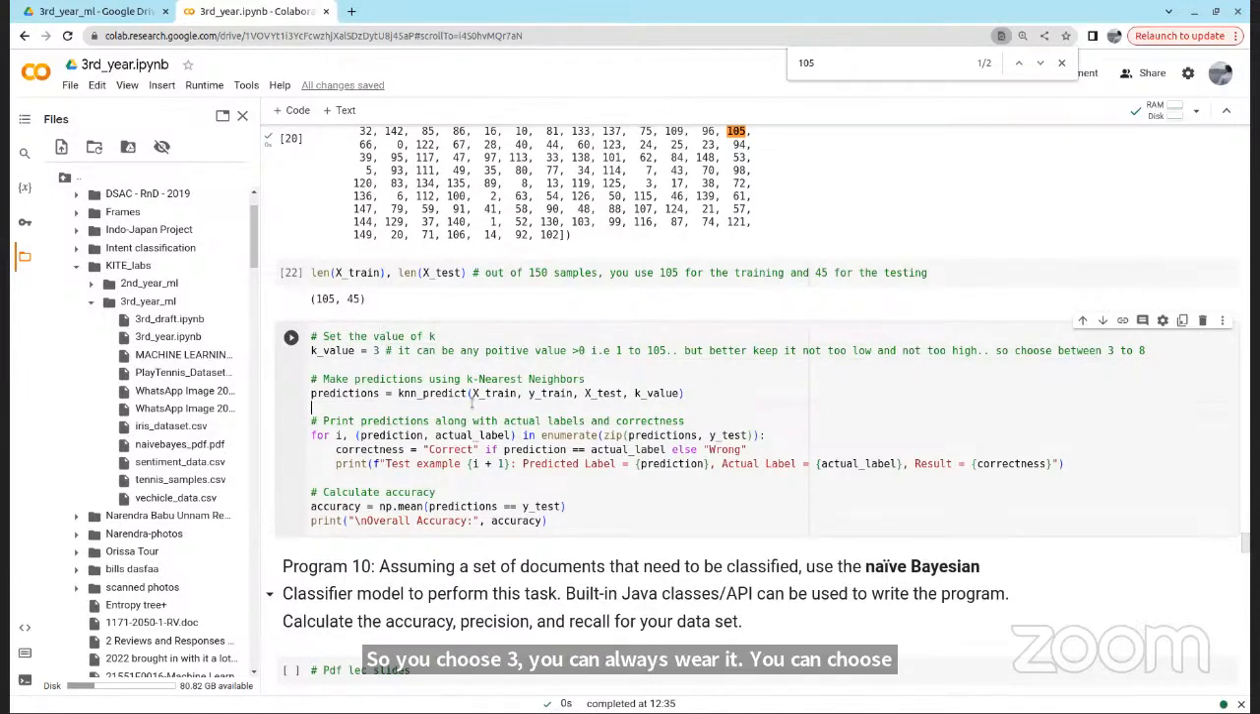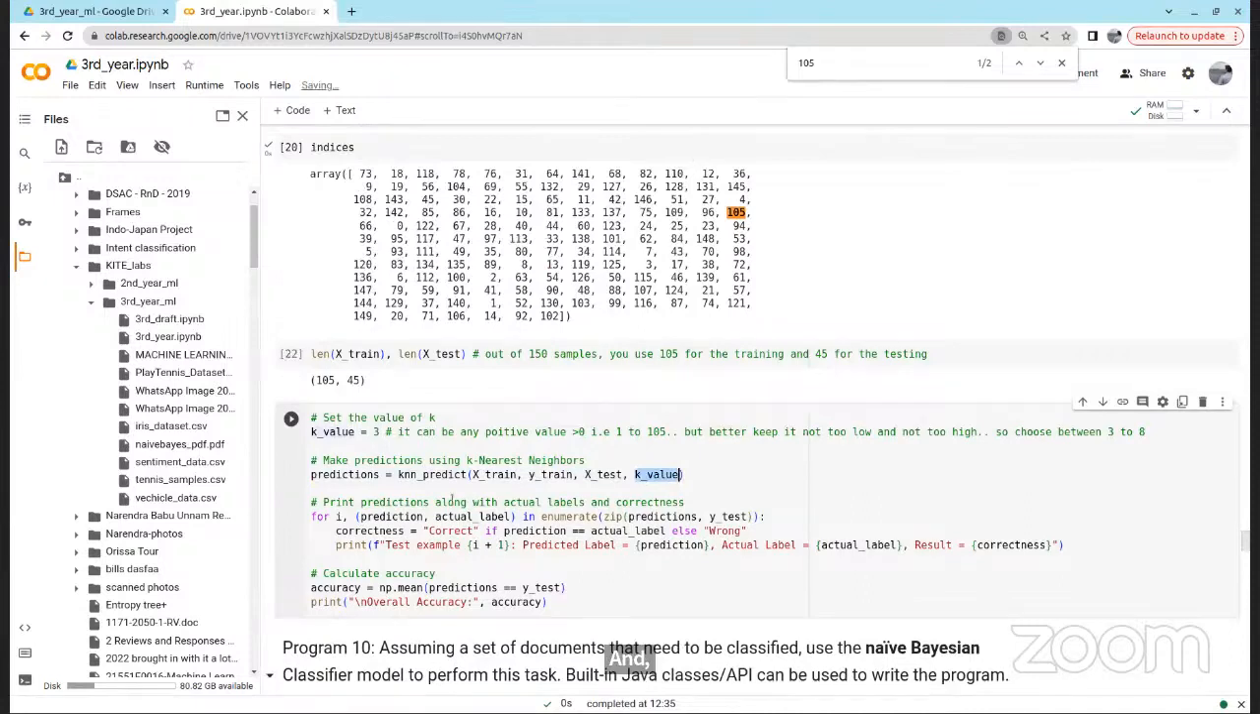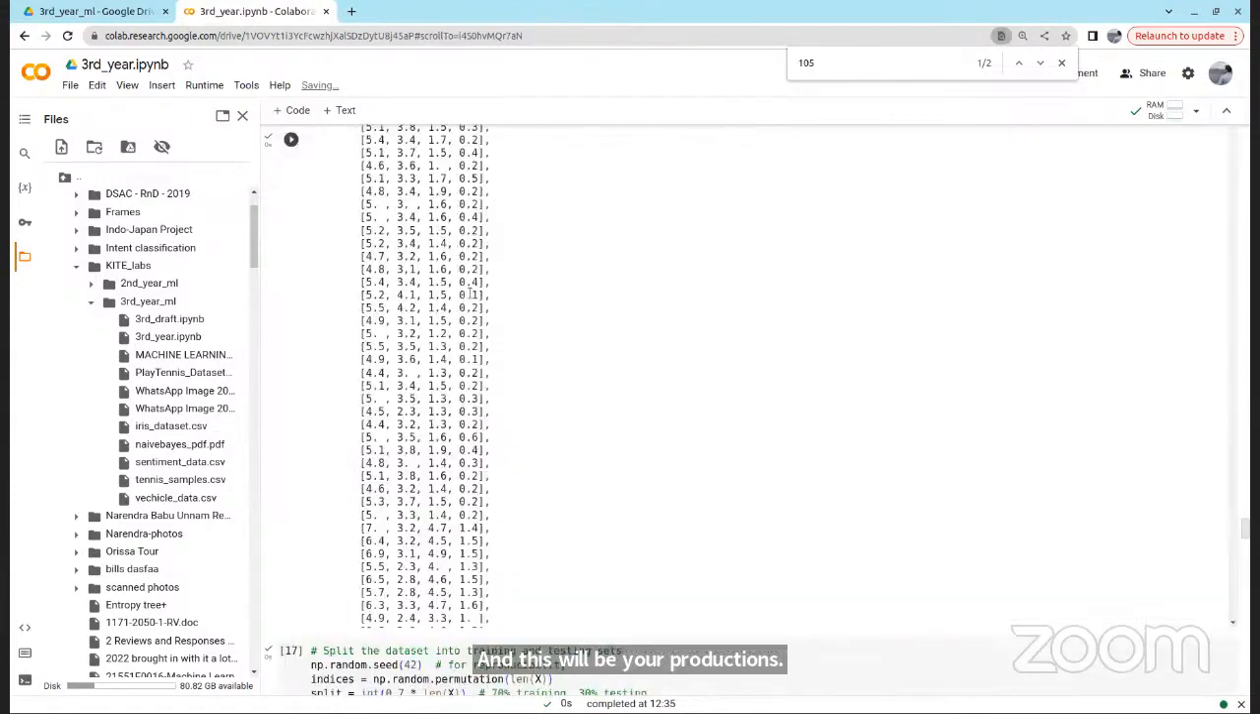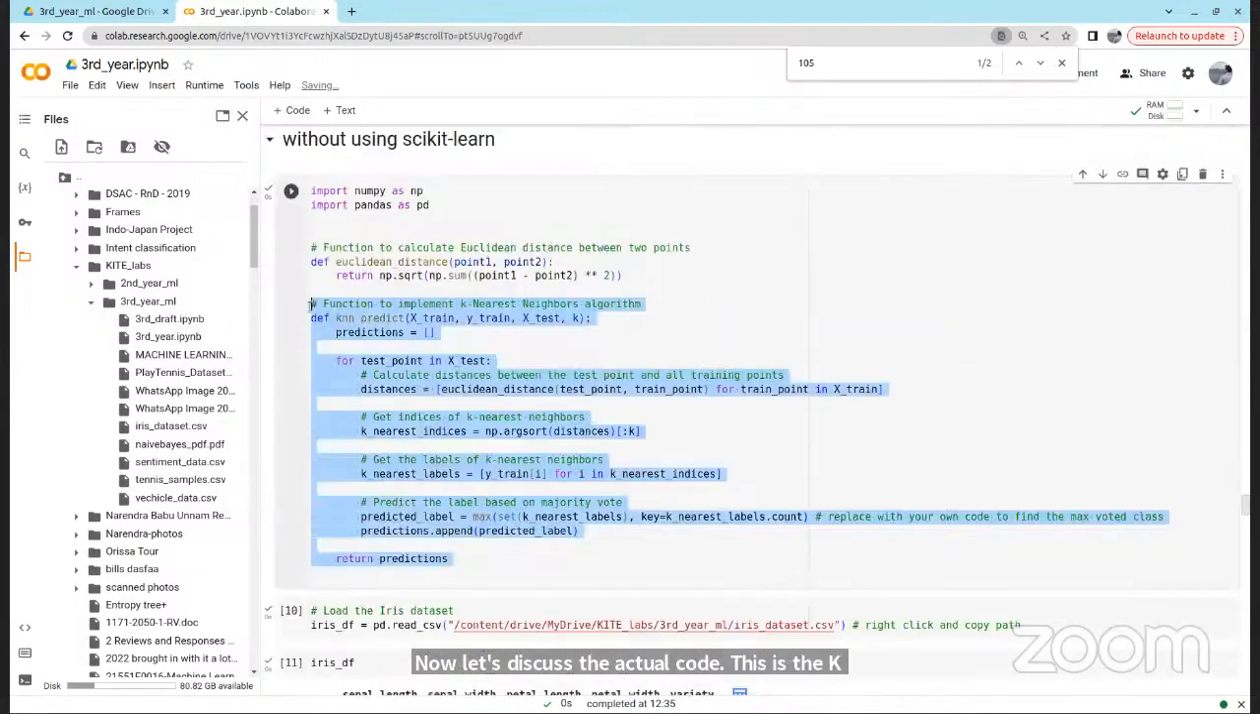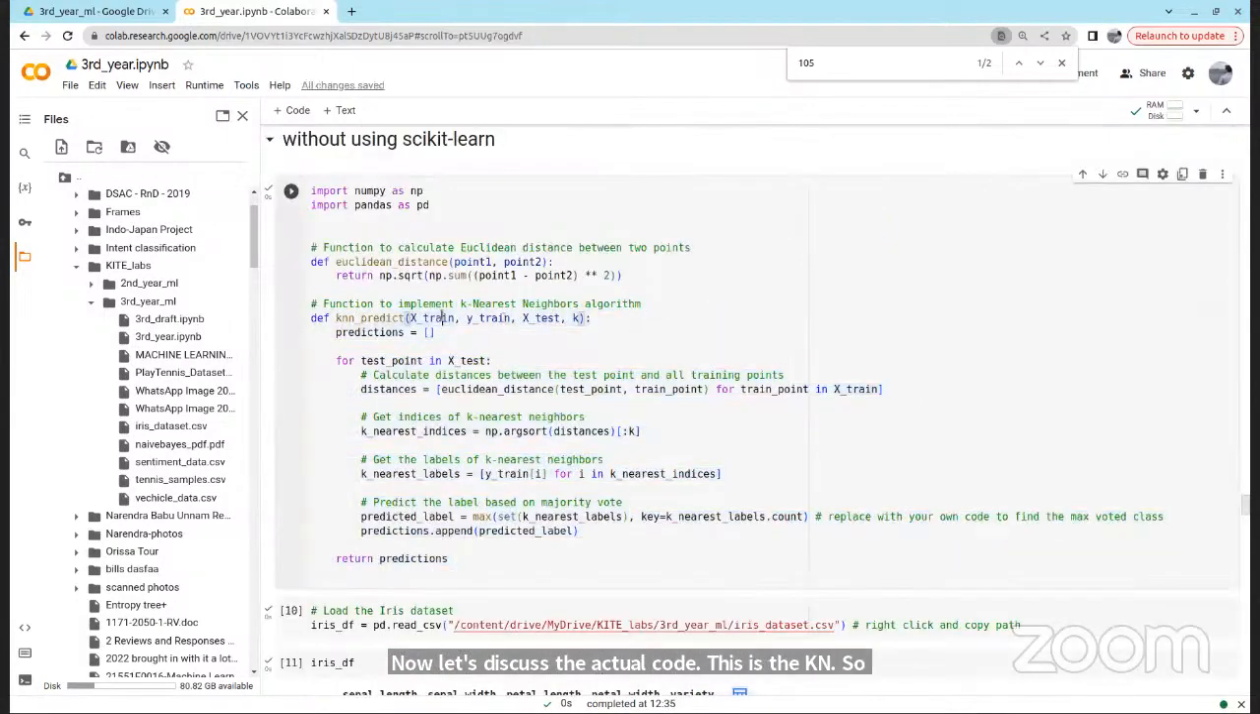Predictions: you call your KNN predictions here. Train, test, both the things you will pass, and the k value will be passed. And this will be your predictions. Now let's discuss the actual code. This is the KNN prediction. So you're taking the train set, both variables and class. In the test set, you are taking only the variables.